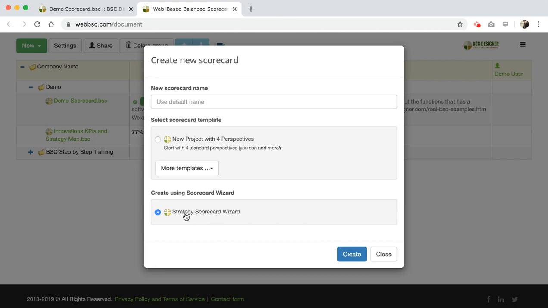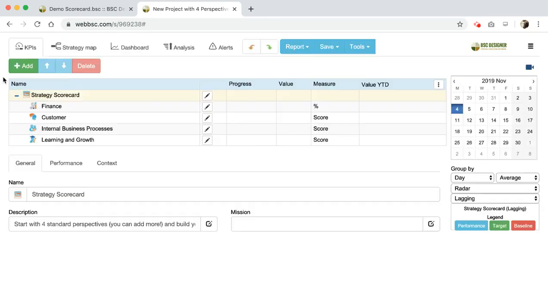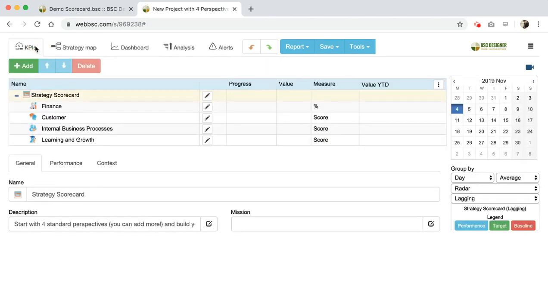I wanted to show you how to create a scorecard from scratch, so I will use this option for perspectives. The software created a new scorecard for me. It has 4 perspectives on the KPIs tab and the same 4 perspectives on the strategy map. Let's add some goals and KPIs to it. I will start with a finance perspective.